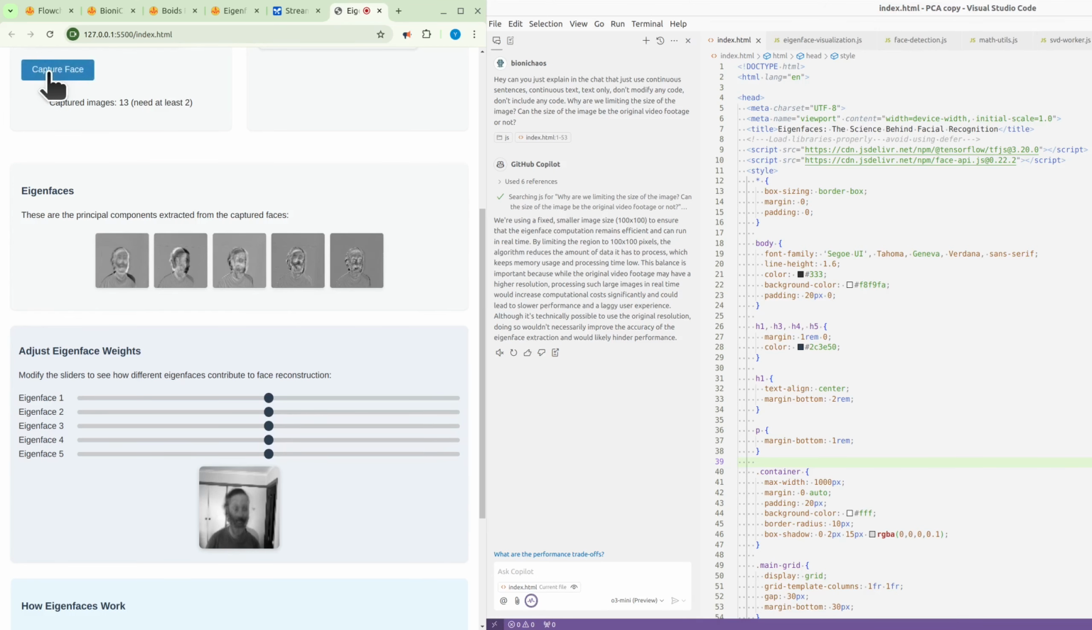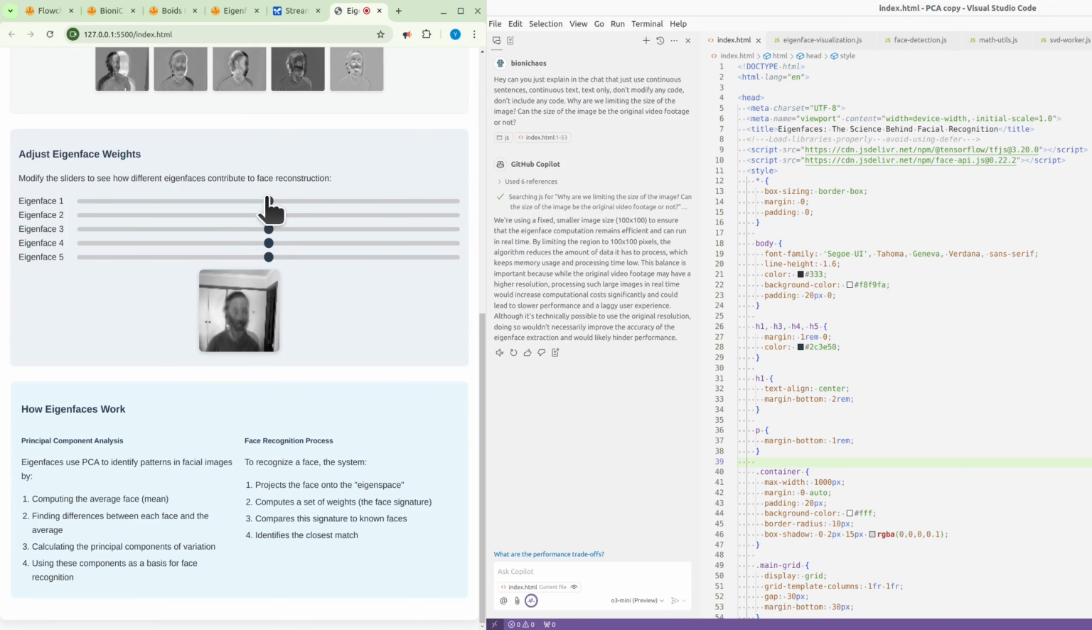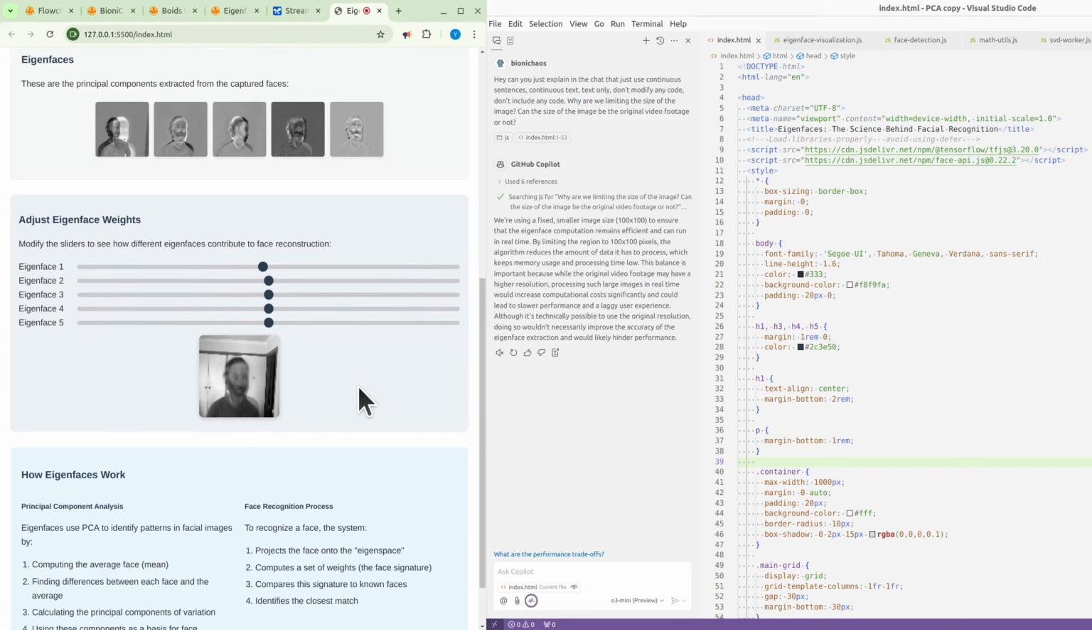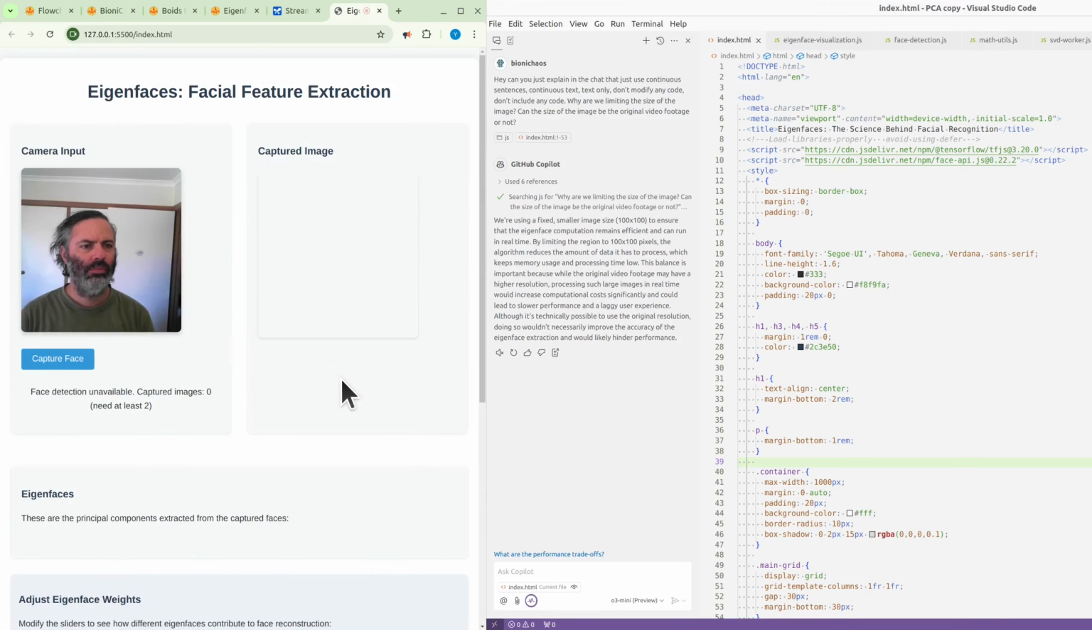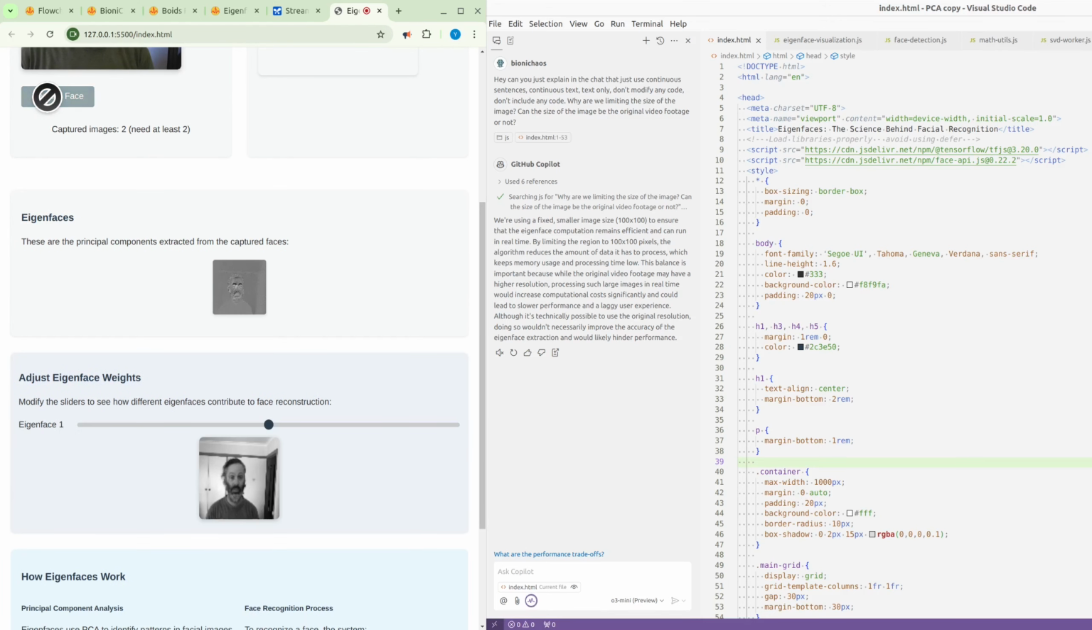This balance is important because while the original video footage may have a higher resolution, processing such large images in real time would increase computational costs significantly and could lead to slower performance and a laggy user experience. Although it's technically possible to use the original resolution, doing so wouldn't necessarily improve the accuracy of the Eigenface extraction and would likely hinder performance.